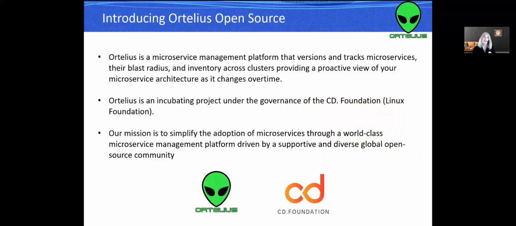So I'm going to introduce to you an open source project called Ortelius. Ortelius is an open source project incubating at the CD Foundation. It's a microservice management platform that versions and tracks microservices, their blast radius, and inventory across clusters. This provides you a proactive view of your microservice architecture as it changes over time. Our mission at the open source project is to really simplify the adoption of microservices through this world-class microservice management platform.